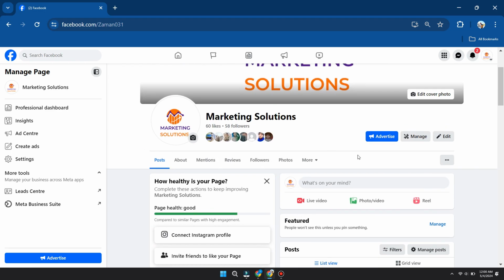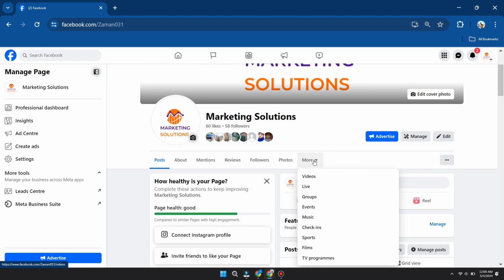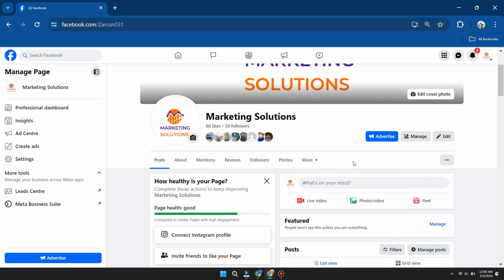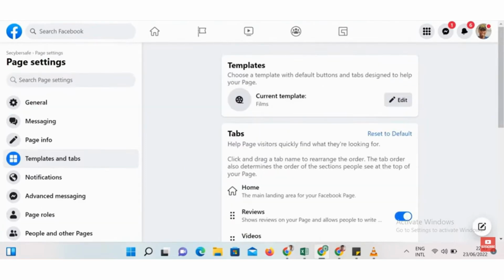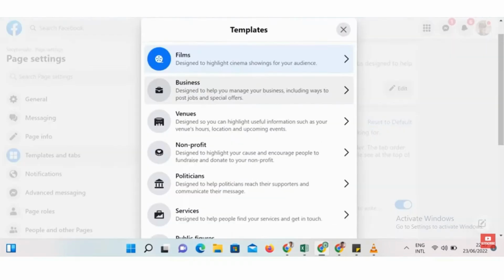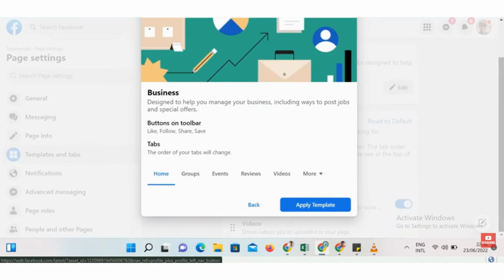Now select the More option on your page profile and select Edit tabs. It may not be available now for some reasons, but this is how it works. Just select Edit tabs, then select Edit right beside Template option, and then select Business Template from the menu. Just tap on Apply Theme and you're done.